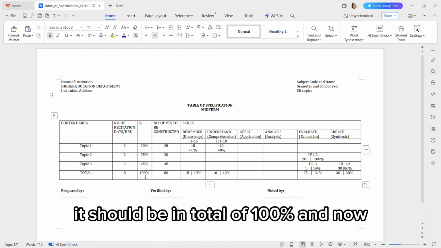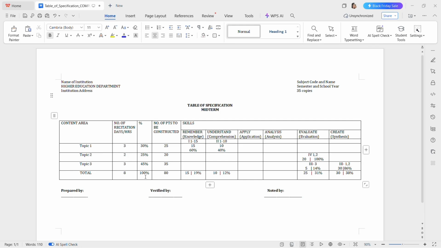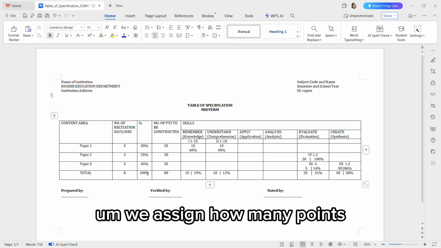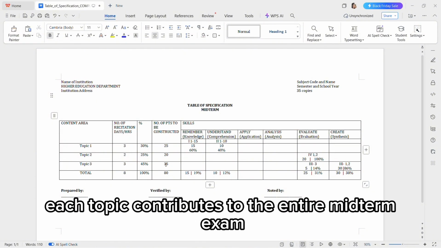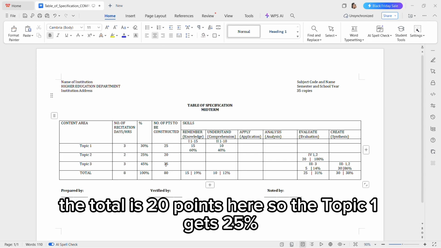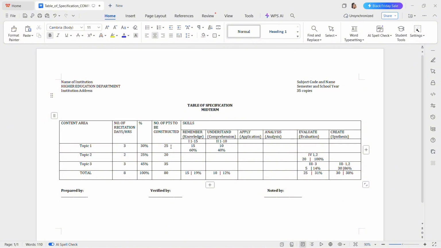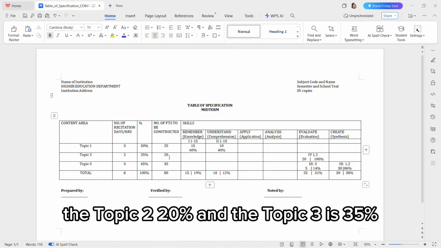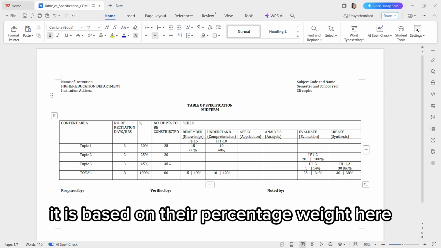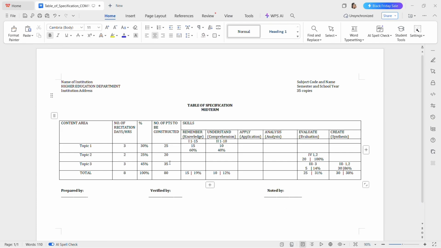And now we assign how many points each topic contributes to the entire midterm exam. The total is 20 points here. So topic 1 gets 25%, topic 2 20%, and topic 3 is 35%. It is based on their percentage weight here.